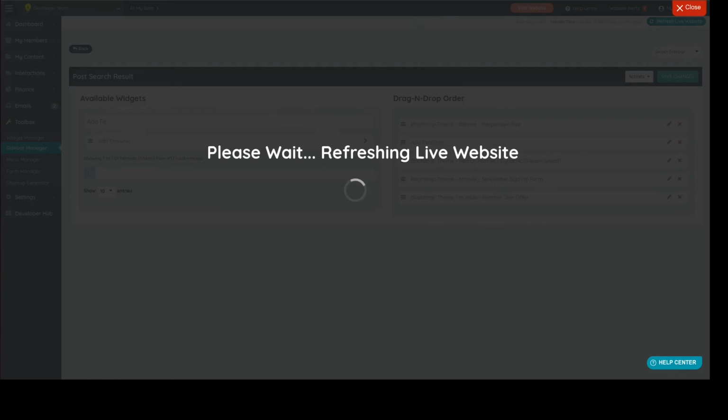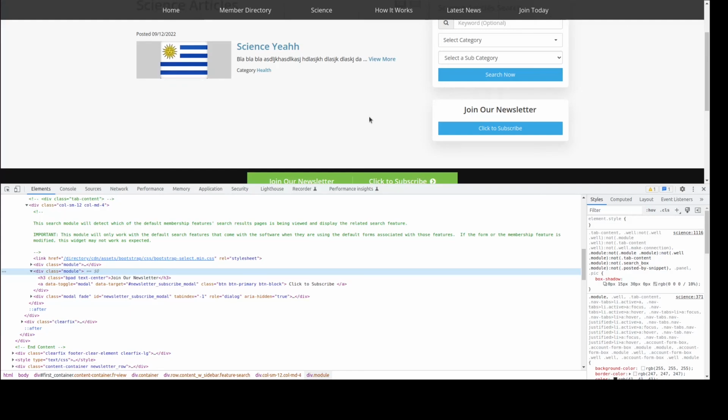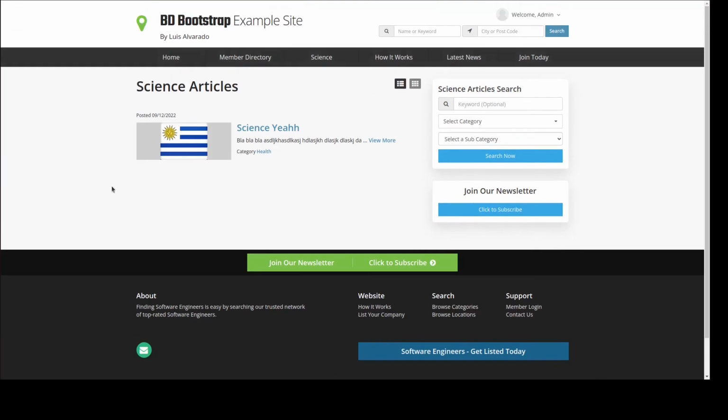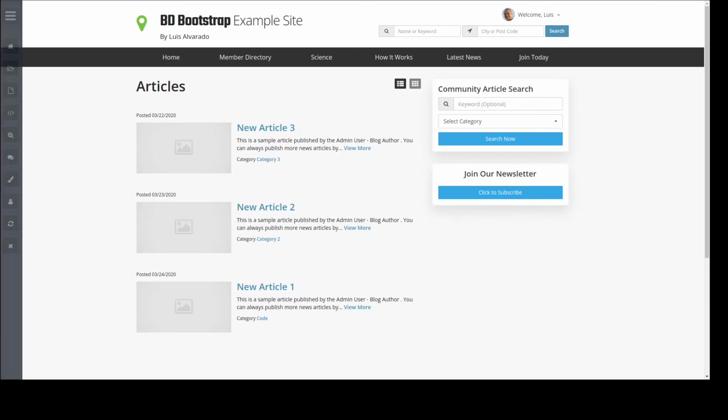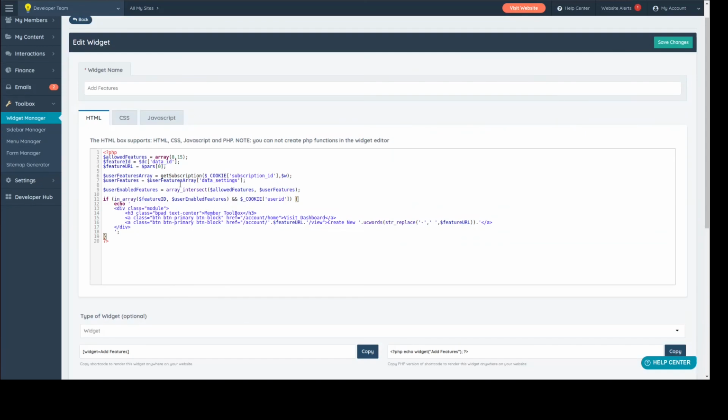I'm going to clear cache. And let's refresh here. Okay, I don't see it in the science feature. Let me refresh here. I don't see it in the blog feature. Let me refresh the articles one. And the article one it's supposed to show. It's not supposed to show on the other two, but it's supposed to show here. So let's see what boo-boo I did.